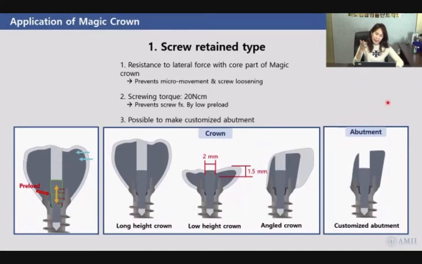Like I said, we don't have any additional abutments. The crown itself is just directly connected to the fixture.